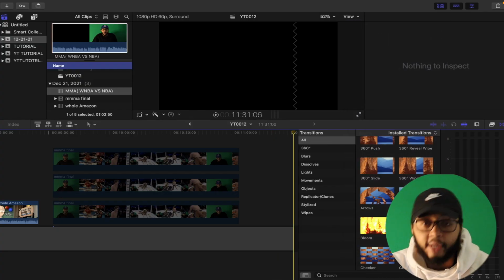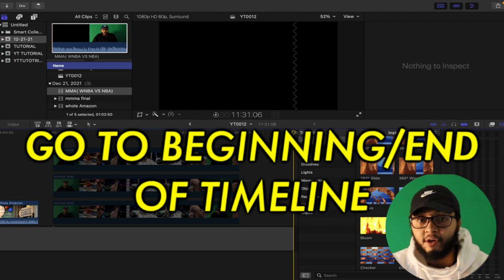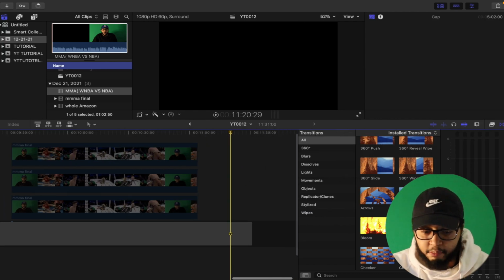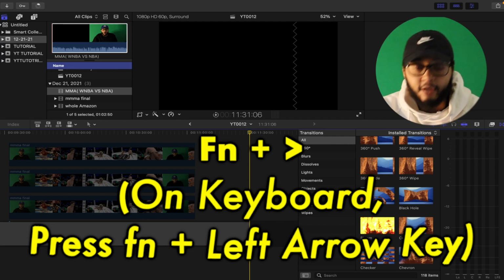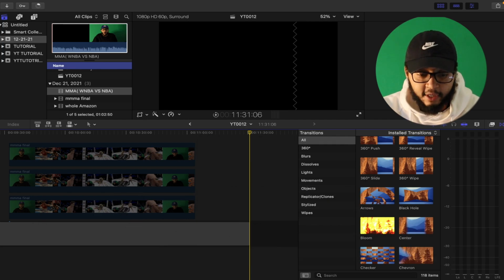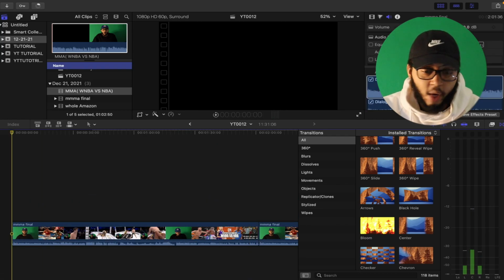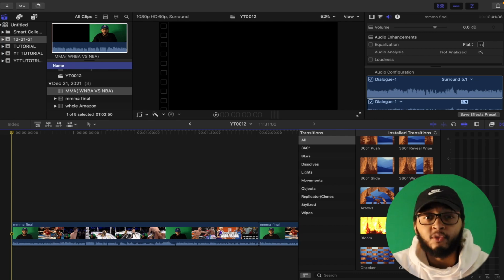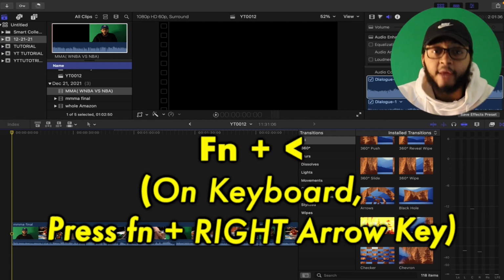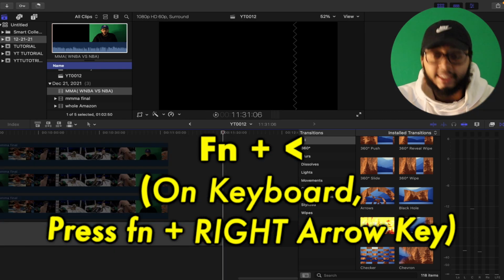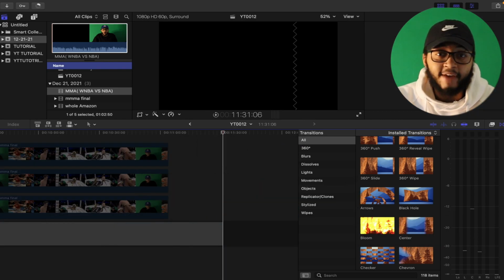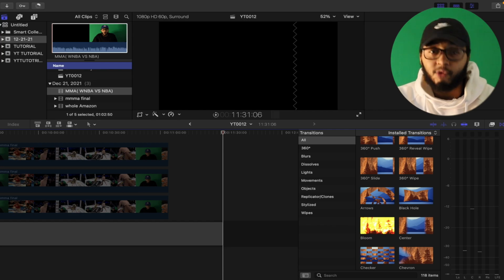We're going to learn how to go to the beginning and end of our timeline with this button. FN and then the left arrow key will bring us to the beginning of our video. So FN, left arrow, boom. We're at the beginning of our timeline, and it works vice versa as well. We press FN and the right arrow key, and it brings us to the end of our video. That's FN, left arrow to the beginning, FN, right arrow to the end. Those are two more tips.